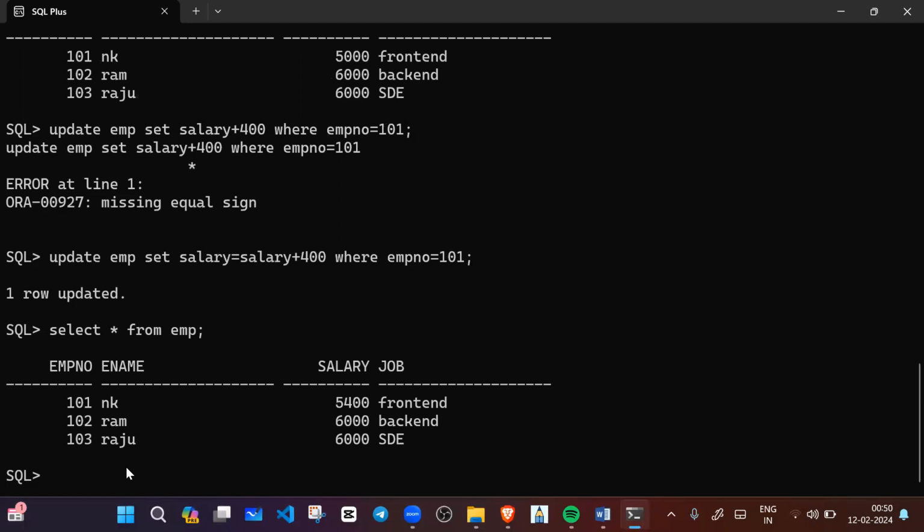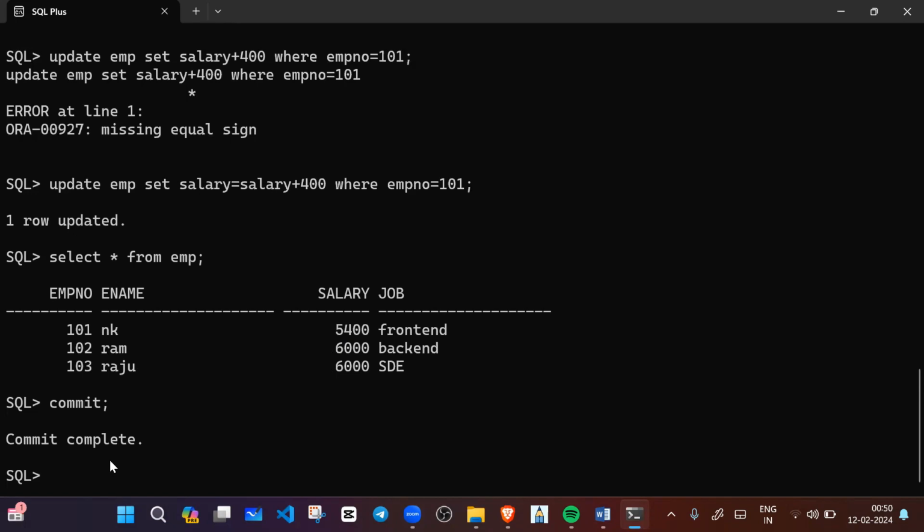And once you are done with your operations, then you have to write commit. Commit means you are saving the operations.